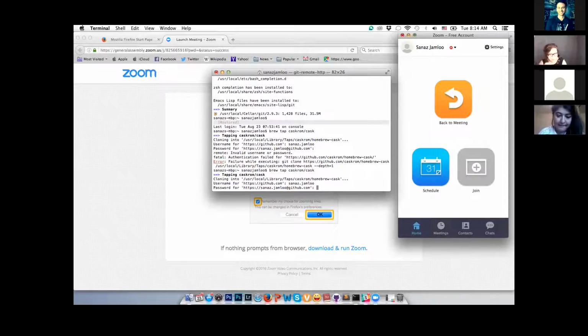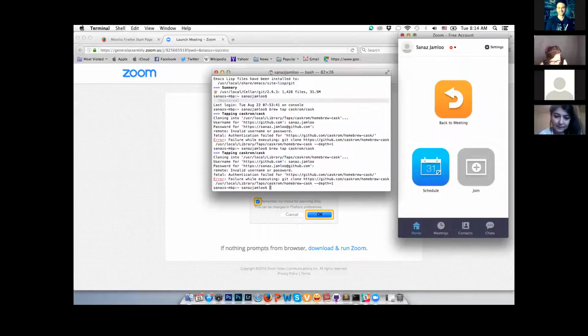Oh, and you know what? Hold on just a second. You have a typo. What is it? You misspelled cask room. You're missing an O. So whenever we're installing these things, just don't forget to copy and paste straight from the text so we don't have any missing characters, because that's usually what the problem is.